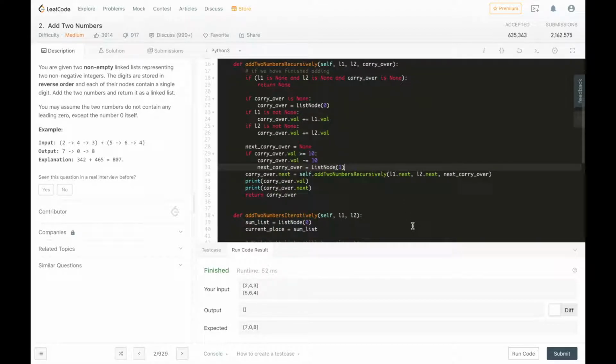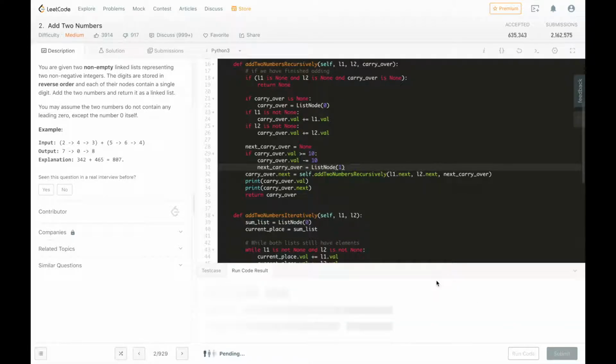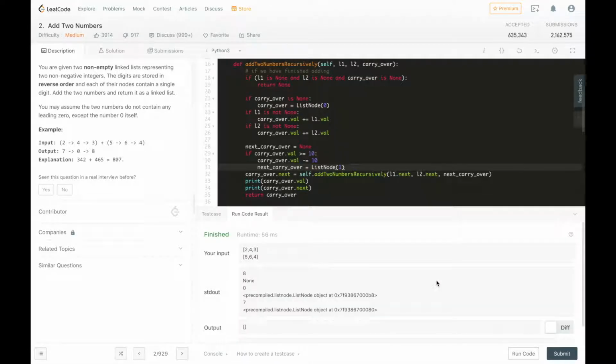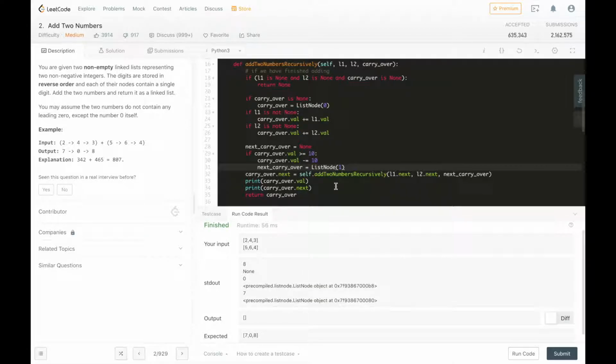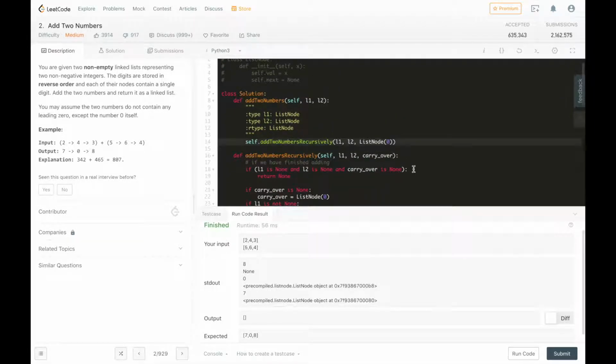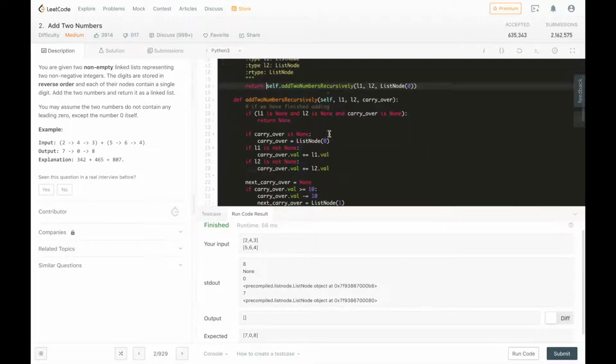All right, so we're going to see what the carryover or the current node's value and next node are. So it's 807. 8 has no next. But it's not being returned. Or it is returning because it's recursive, but we're not returning it here when we call it, so we need to just do that. And now it should work.